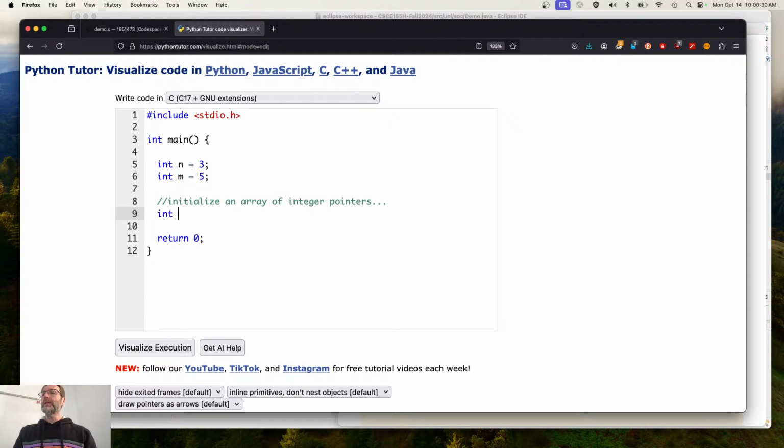So int star star, do we want to call it a table or a matrix? Do we want to have our business hats or our math hats? Table? Okay, table. Matrix? I don't care. All right, table. There we go. What's the difference there? A one-dimensional array has 1 star because it's 1 pointer. But a 2-dimensional table has 2 stars because it is a pointer to an array of pointers.